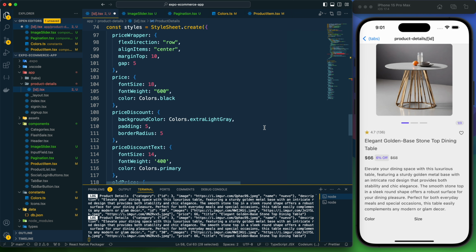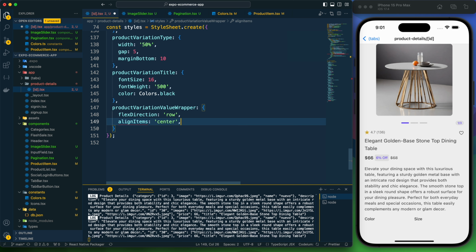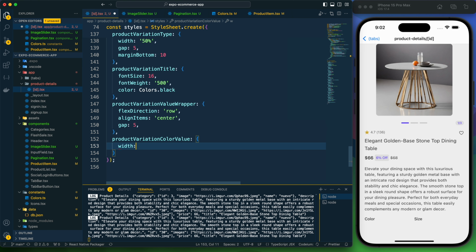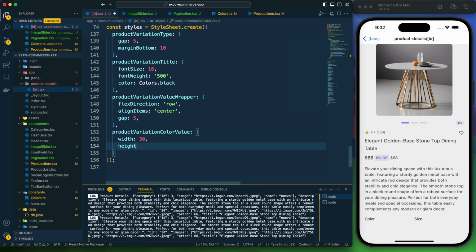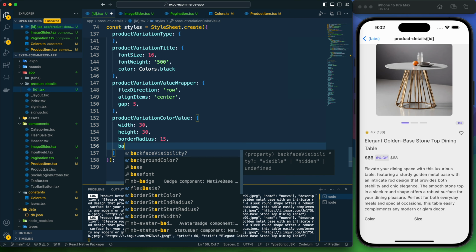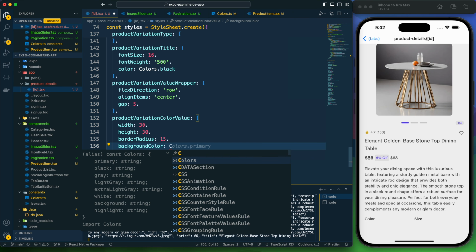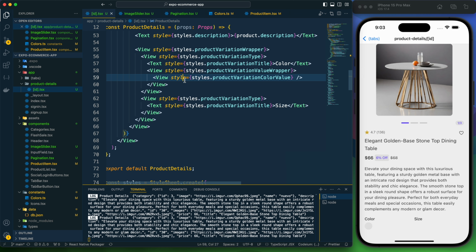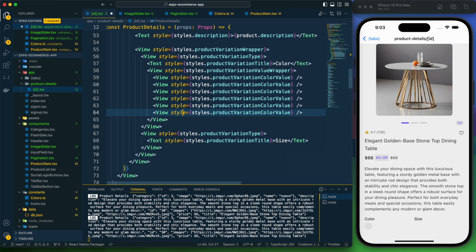So first it will be flex direction row, then let's provide align item center. For the gap I will provide 5. Now let's create product variation color value, and for it I will provide height and width 30. For border radius I will provide 15 to make it rounded, and for the background color I will use colors extra light gray. So here is the color variation. So let me copy it multiple times. Okay, so that's how it is.